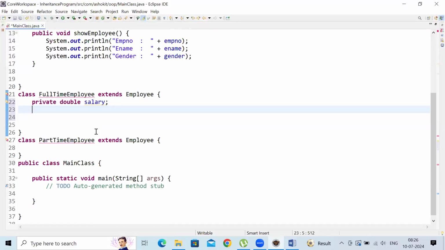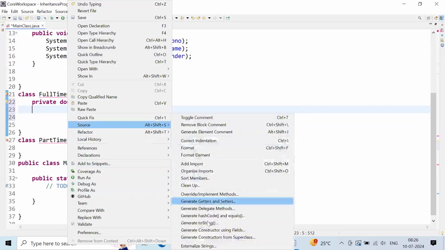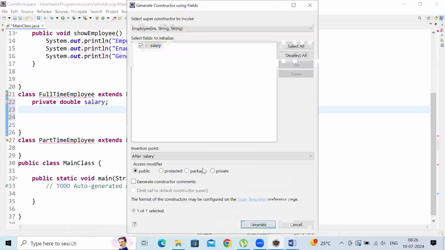Are you able to get my point? I will write it now. Right click, source, generate constructor using fields. Understand here. If I use generate constructor using fields, how many fields do I have? Only one field, called salary. Did you understand my point? Yes. Let's say, for example, click on generate.